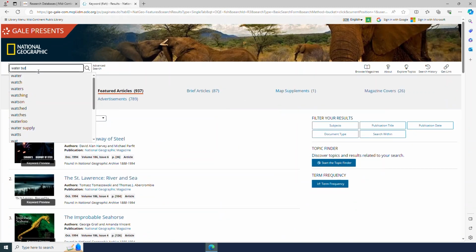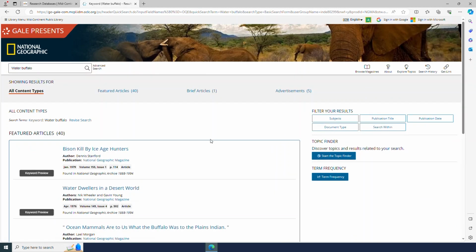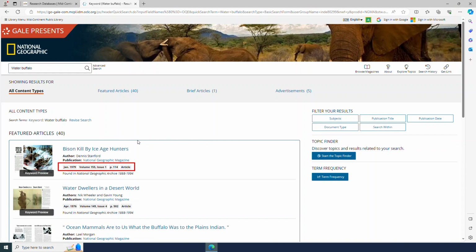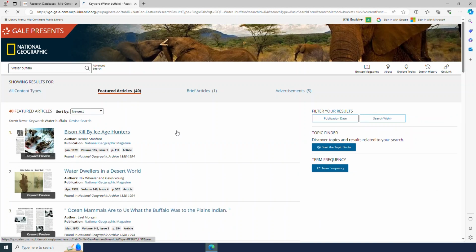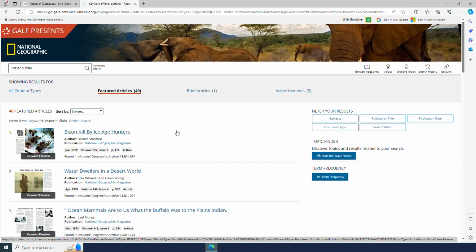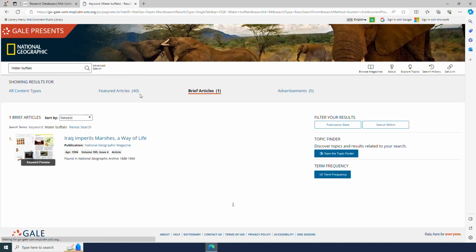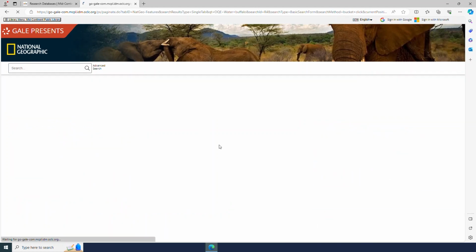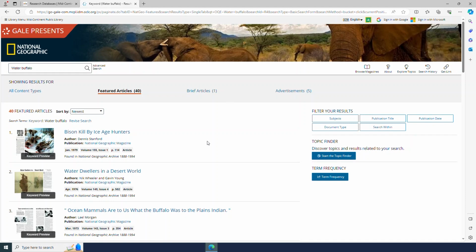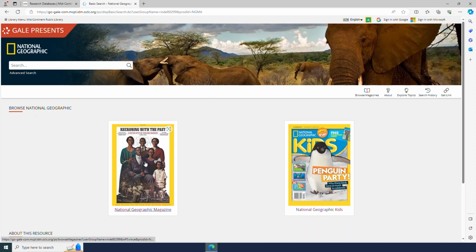So if there's a particular subject I am looking for, I can look for that here. And it will tell me the issue that was in, the volume number, and even the page number of that as well. I can see featured articles, brief articles, and even advertisements that might fit my search criteria. Let's go ahead and go back to the main area.